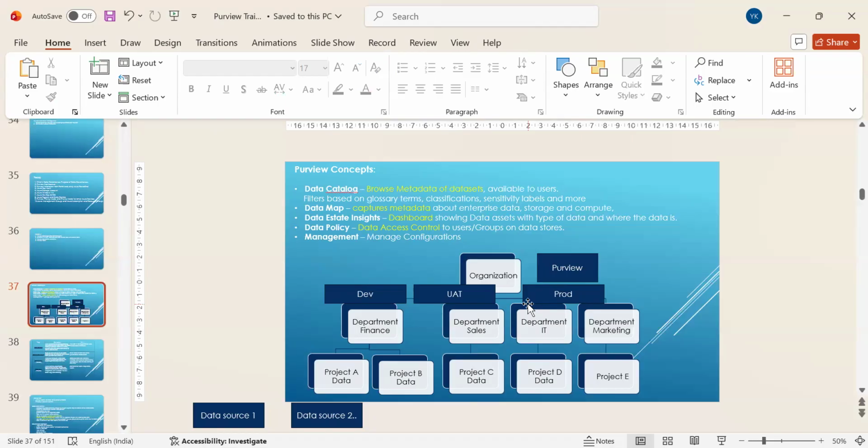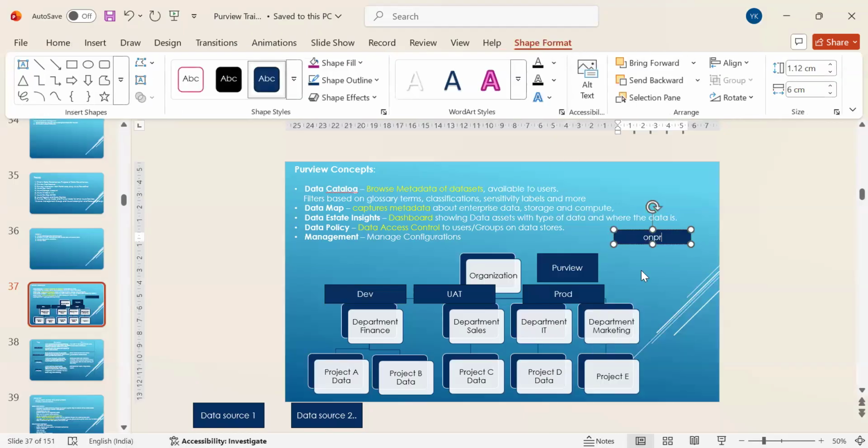Earlier they used to provide 3 Purview accounts in one tenant. So you had dev, UAT, and prod, 3 different Purview accounts. But later on, they changed it and made it a single account across the whole organization, across all your data sources. It can be on-prem, cloud, or cross-cloud also. One account connects to everything.